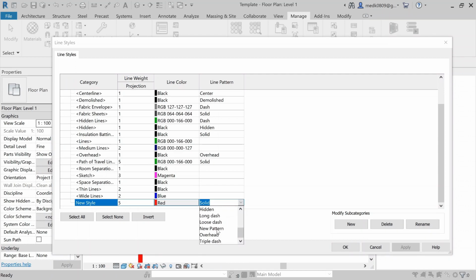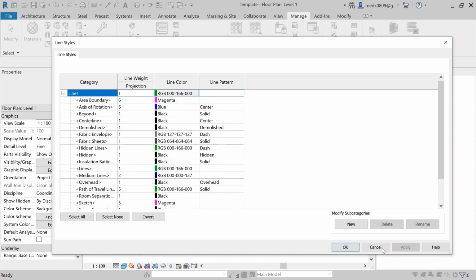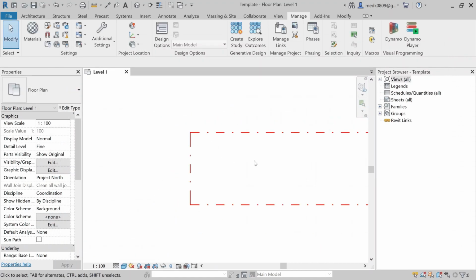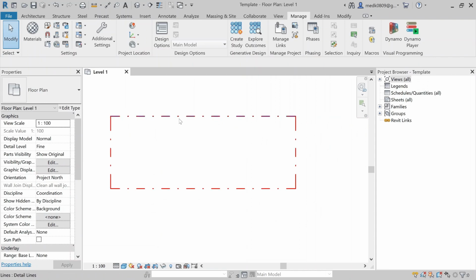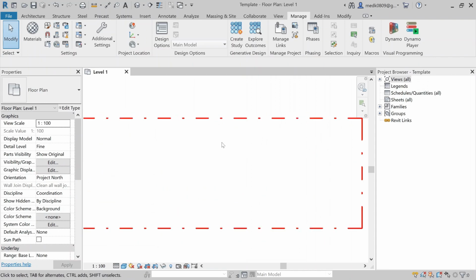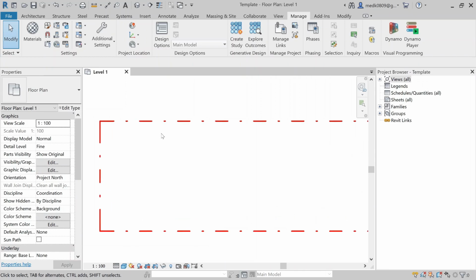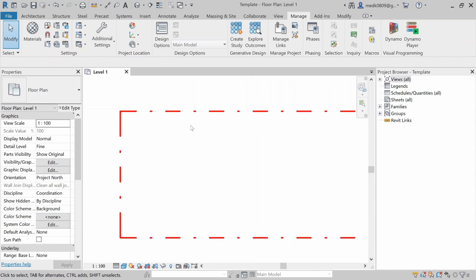Here we have the new pattern selected and apply. Okay, so you can see the pattern of the rectangle has been changed according to the new pattern which we have created. So this is how you create line styles, line weight and line patterns in Revit.